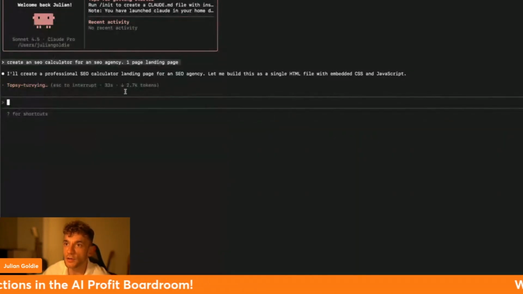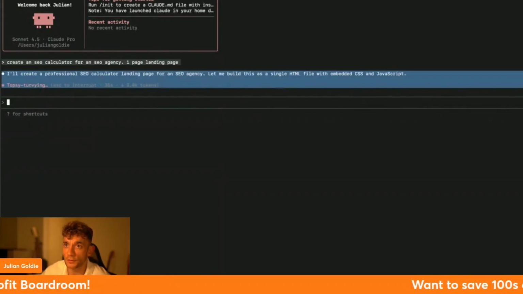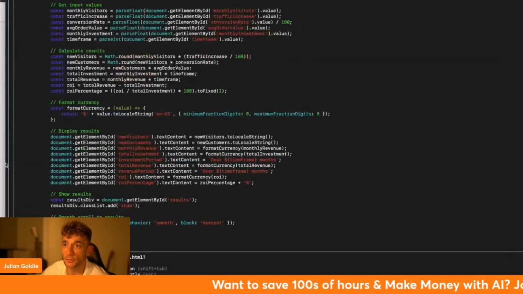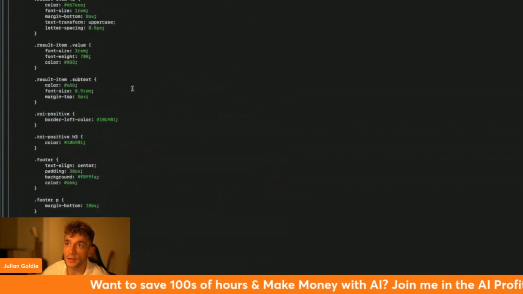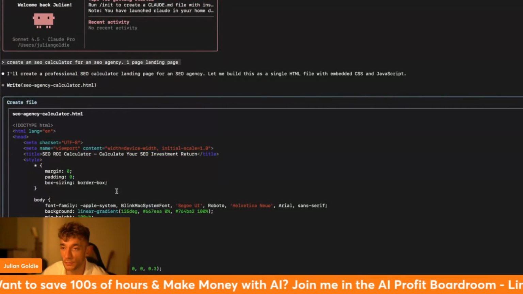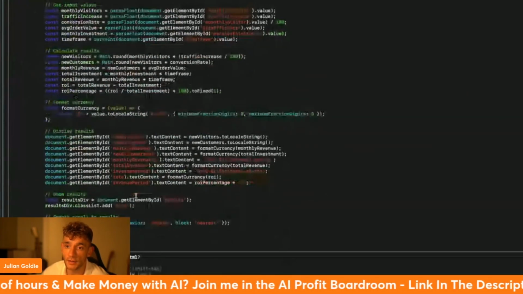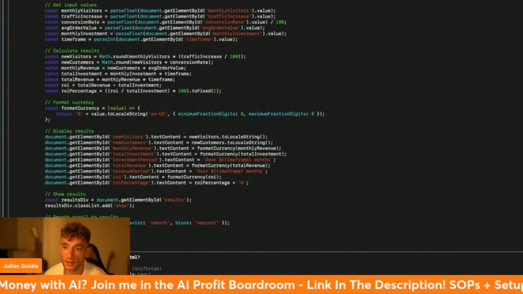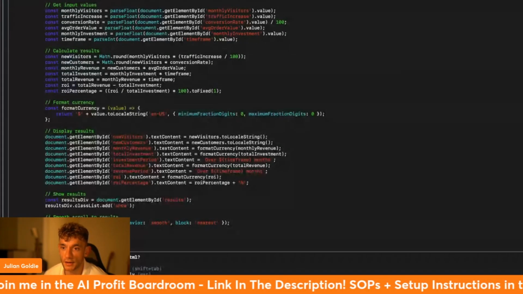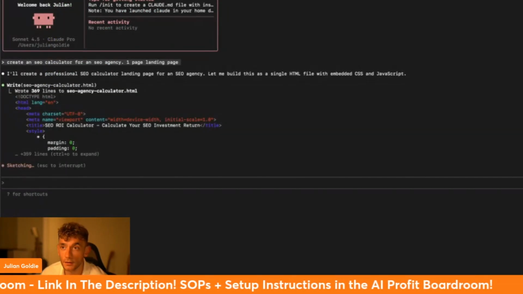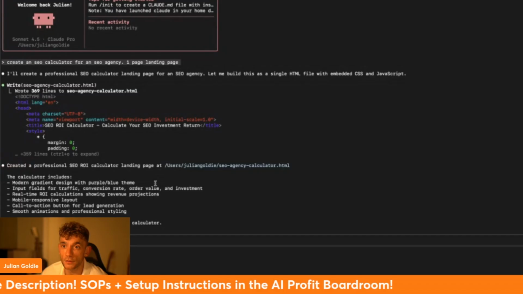Now, the good thing about using Claude Code is that it's one of the most powerful coding agents in the world, if not the most powerful. You see, it's coded out the HTML like so. So that was really quick and easy. And then you can see here it says, do you want me to create SEO agency calculator.html? We're going to click yes.